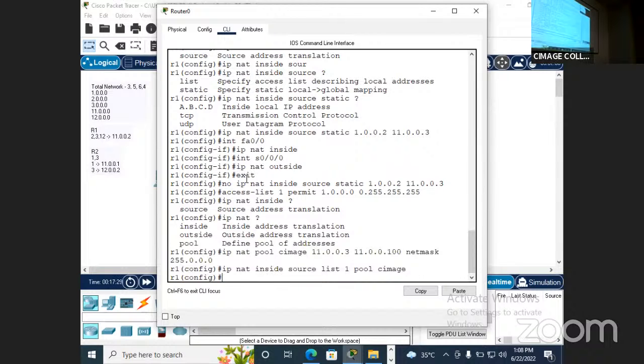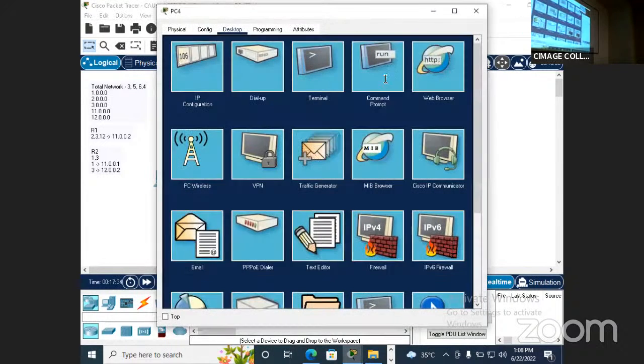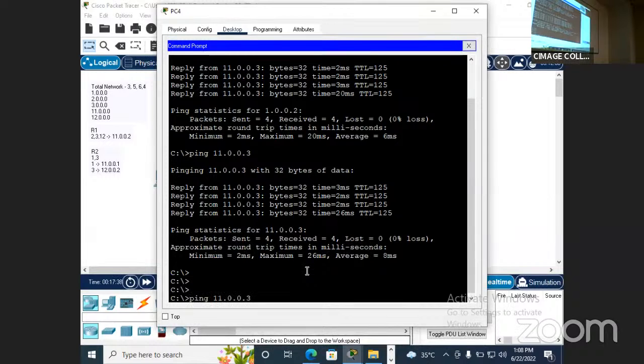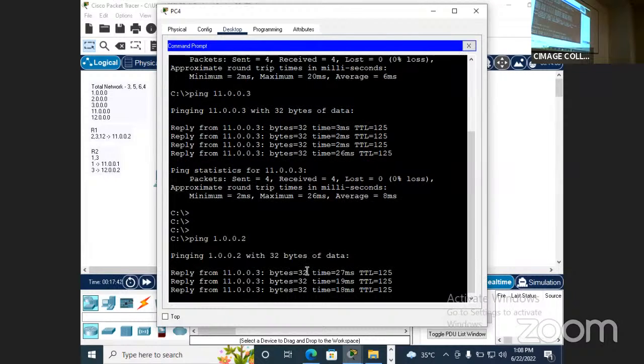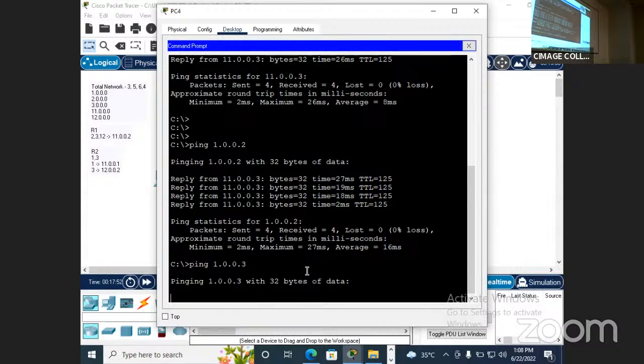Now see the output. Now this machine again will try to ping 1.0.0.2. It is getting a reply from 11.0.0.3. Now I'm going to ping the second machine. There are only two machines.